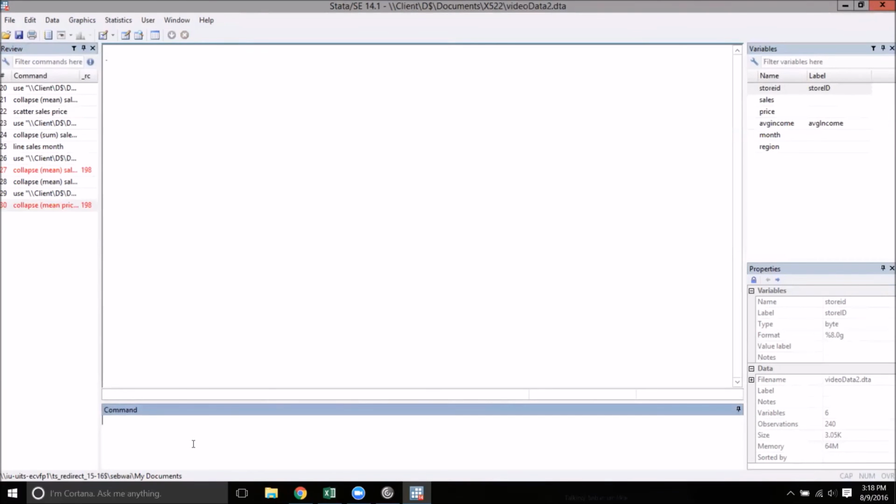The last thing that I want to talk about is how you can use multiple categorical variables to collapse your data. Let's suppose that we wanted to calculate the average price for each region in each month. So I can type collapse mean of price by region and month. And you can put as many categorical variables in there as you want.